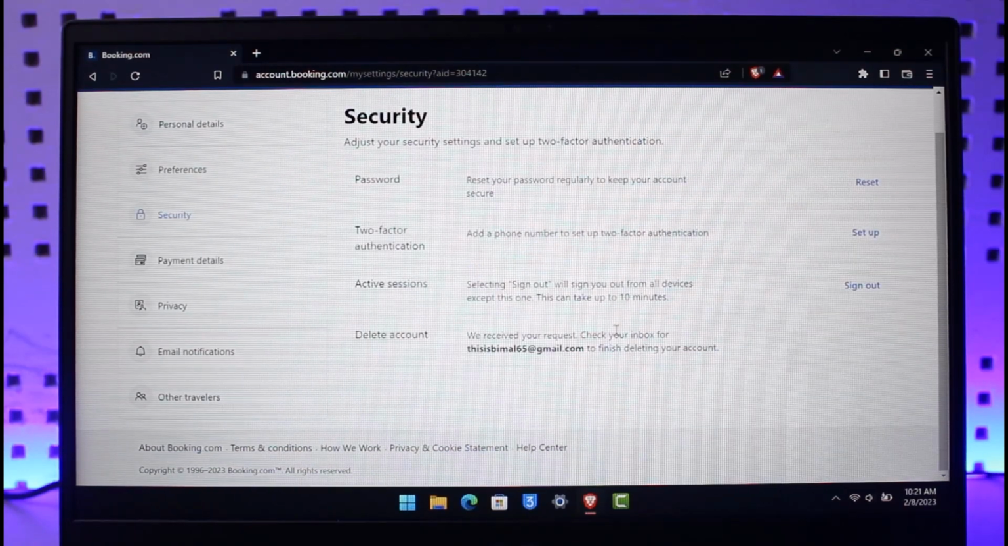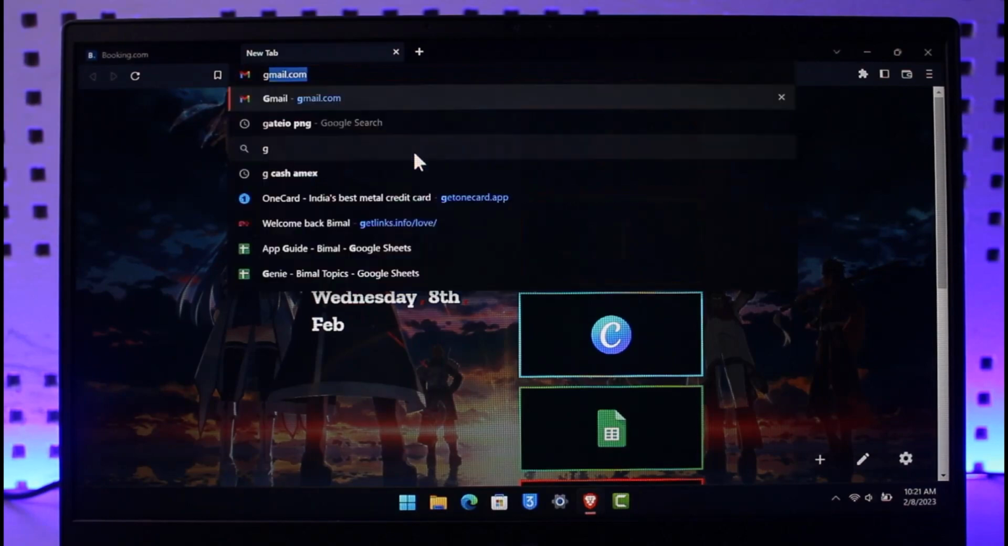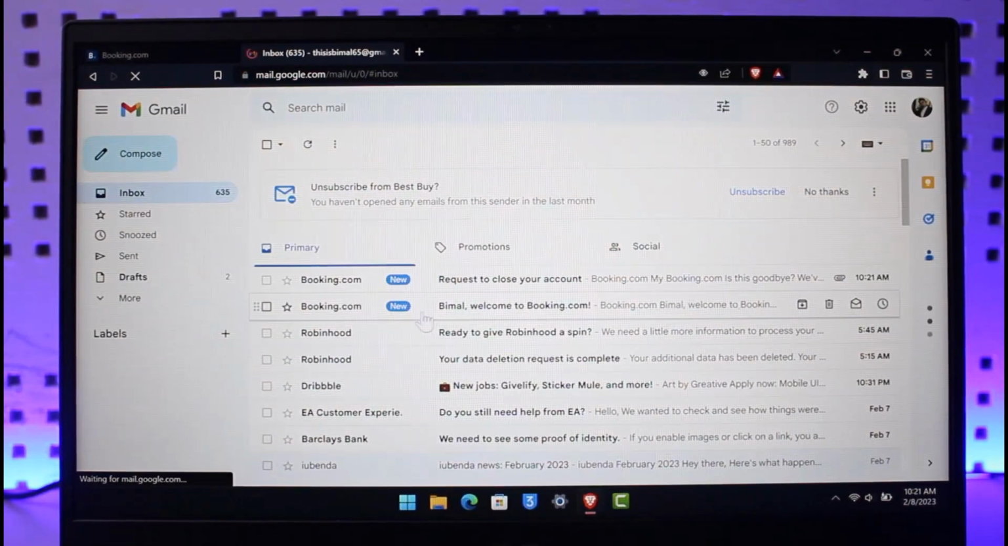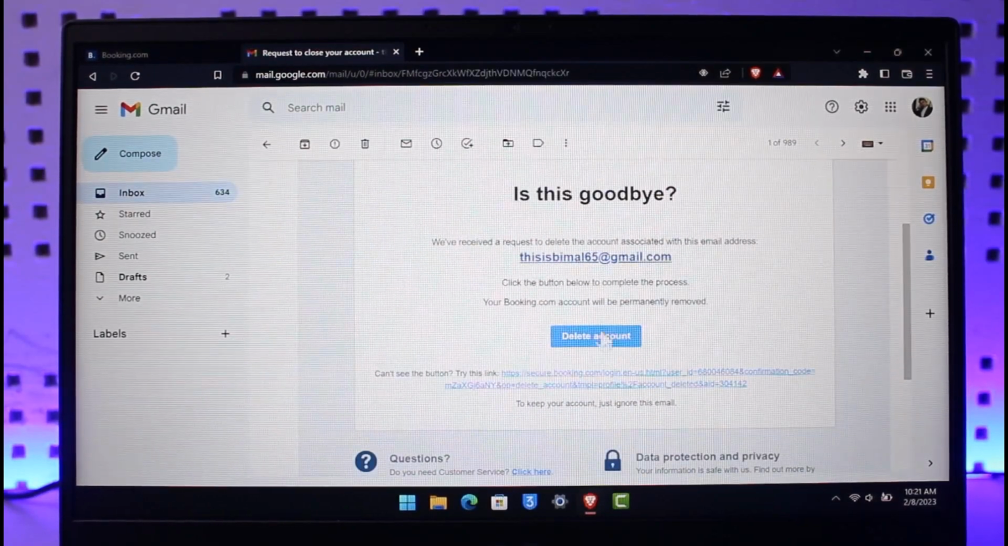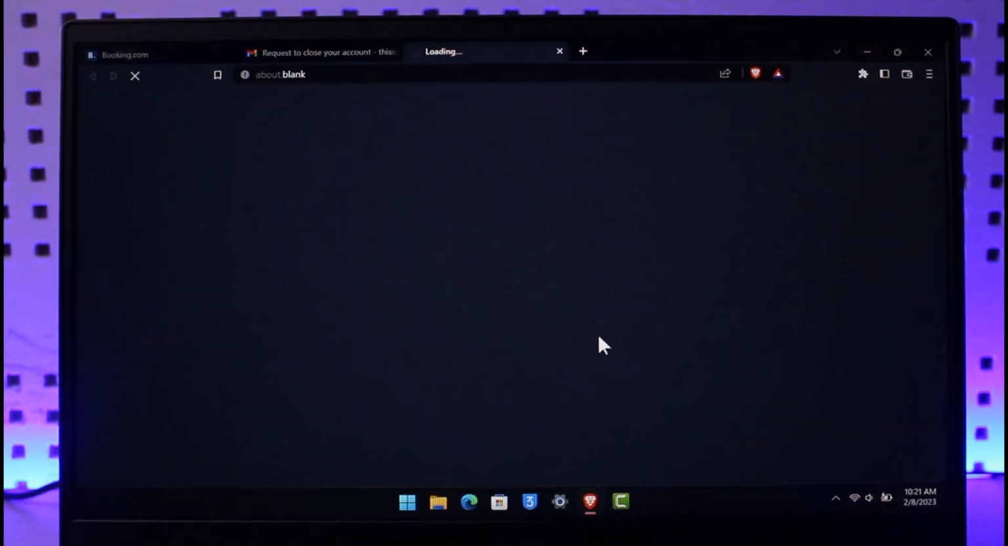As I do that, we received a request. Check your inbox right over here to finish deleting your account. So in this case you have to go ahead and then navigate to the email address associated with your booking.com account. Now at the very top you can see request to close your account. Just click on it, and then here all you have to do is confirm it by tapping on the option called delete account. Once you do that, your booking.com account will be successfully deleted.